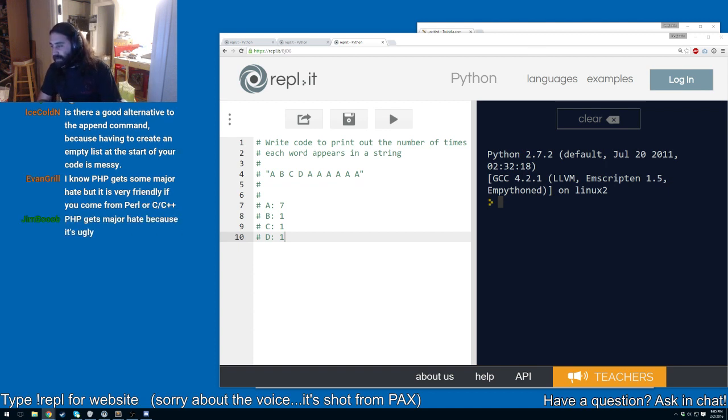Let's see, why does your college still teach you Pascal? Got me. Is there a good alternative to the append command? I would say creating an empty list at the start of your code and then appending to it is totally fine. I would say that is perfectly readable. I do it all the time. If it's not readable, someone please chime in.